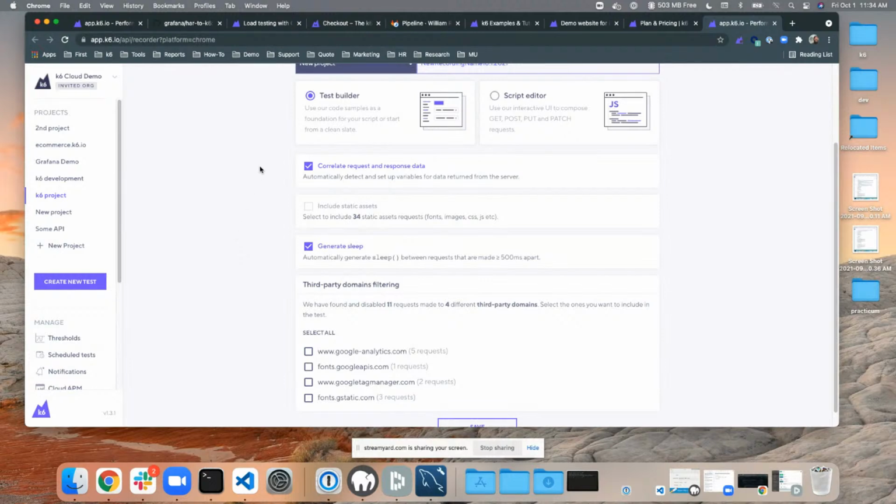The first is correlation of request and response data. So if we detect any CSRF elements that are part of your recording, we'll do our best to correlate those values. Directly below that, left unchecked by default, is the inclusion of static assets. The reasoning for this is 9 times out of 10, the elements are served up from a CDN provider. So unless you're trying to test the performance of your CDN provider, you normally wouldn't include these in your results data.